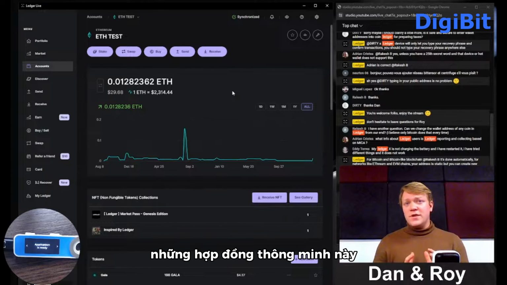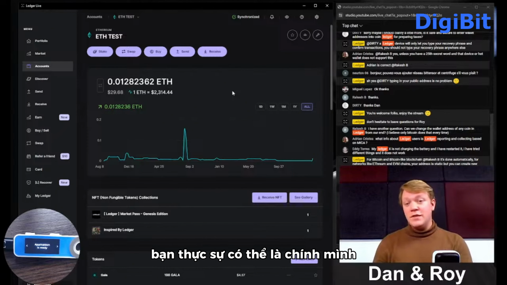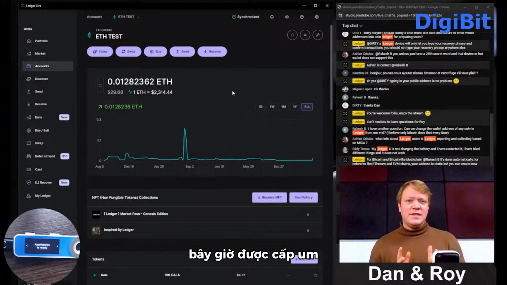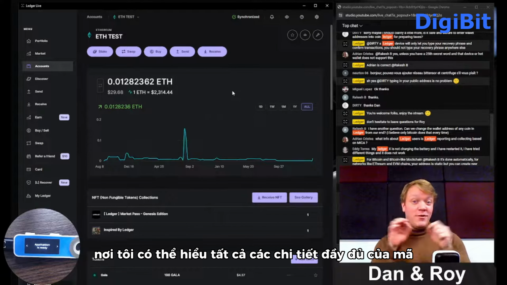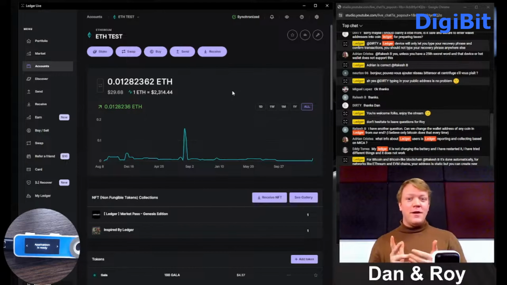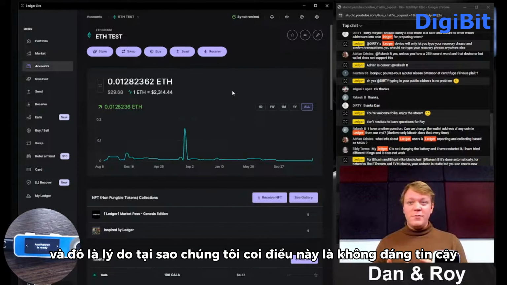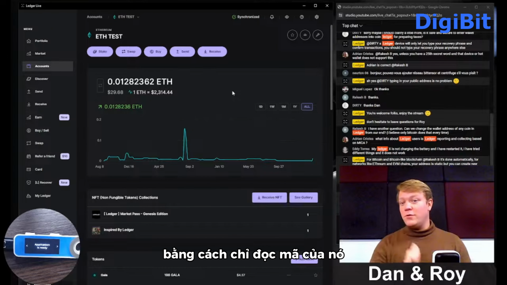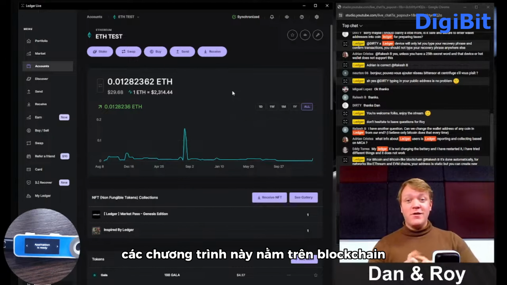Now, these smart contracts are hosted on the blockchain for everyone to see. You can check the functions of that smart contract yourself. Granted, I personally am not of a technical level where I can understand all the full details of the code, but someone with that expertise would be able to do so. And that is why we consider this trustless. You can go ahead and check what a smart contract does by just reading its code. Pretty sweet.